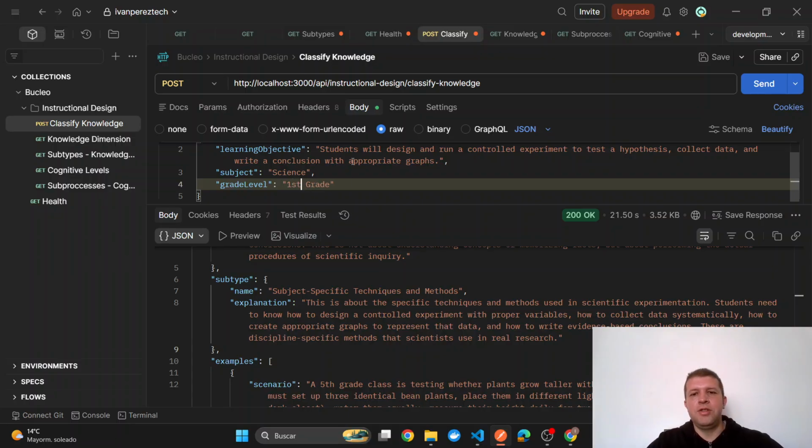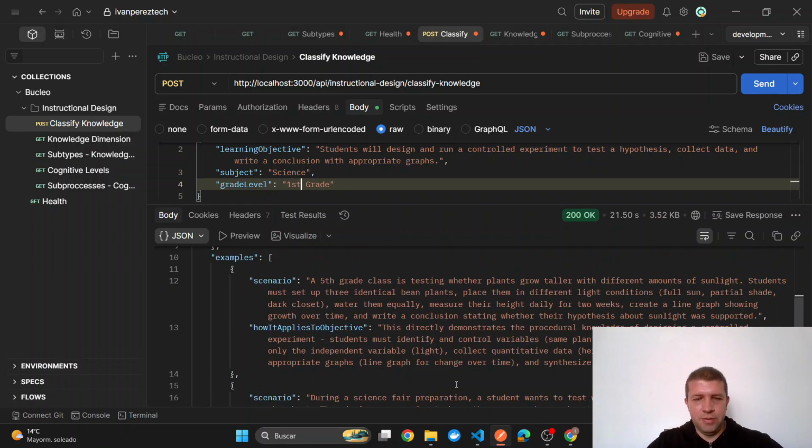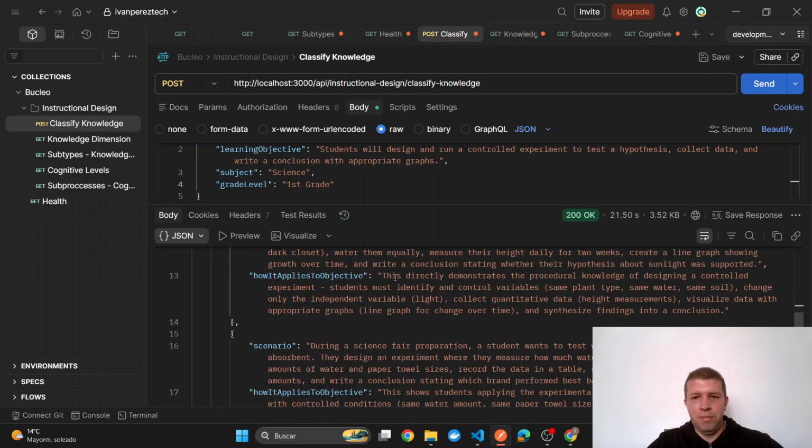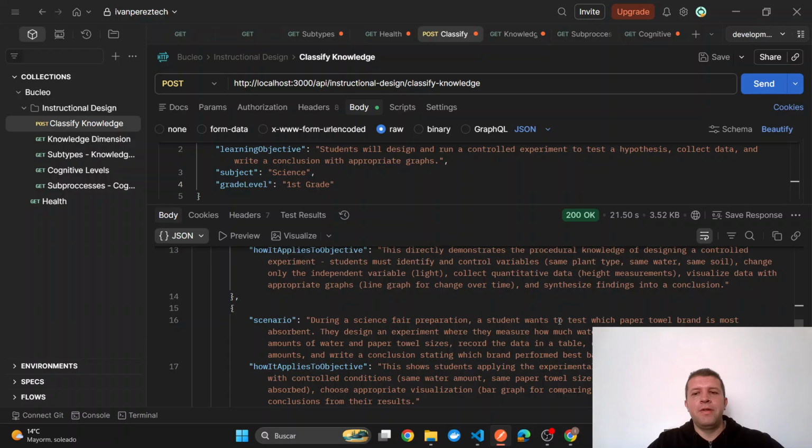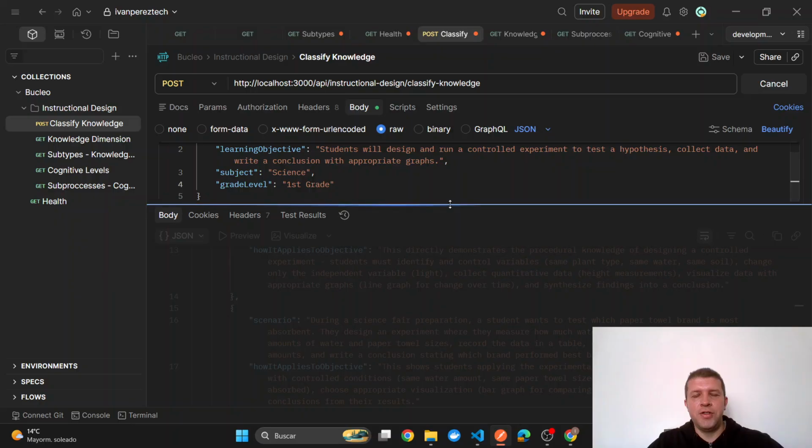Let's see what it does. It should lower the, let's read the scenarios. A fifth grade class is testing whether plants grow taller with different, oh, it's taking into account the grade. Students must set up 3 identical bean plants, place them in different light conditions. How it applies is directly demonstrates the procedural knowledge. Now, students want to test which paper towel brown. Let's see how it changes for first grade.